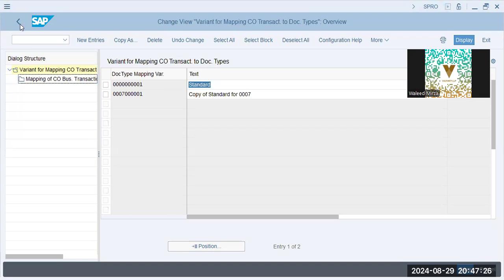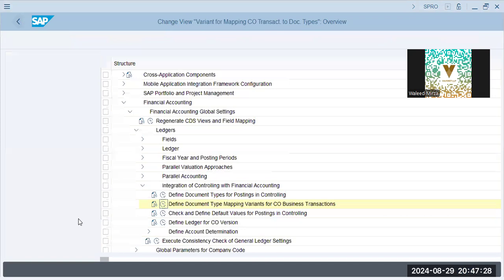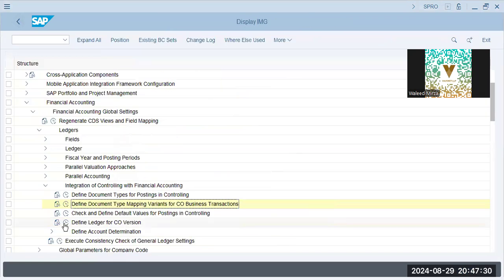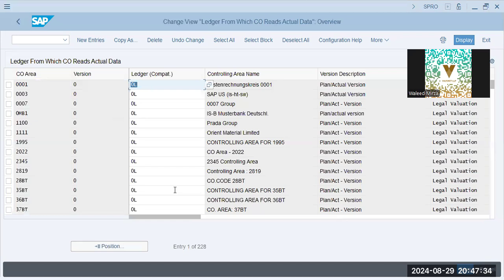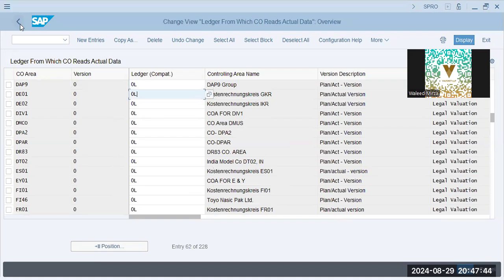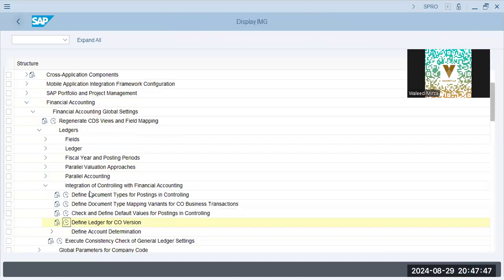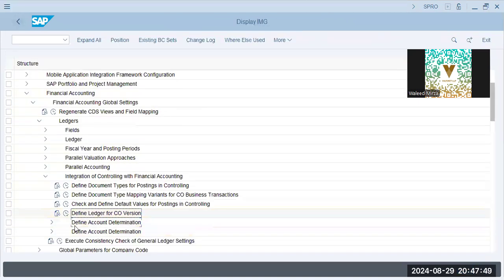Next, define ledger for CO version. Tab 9. This is also done.